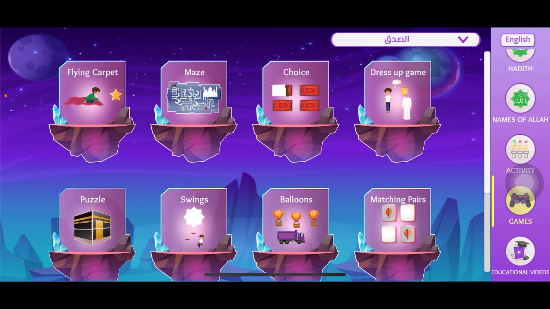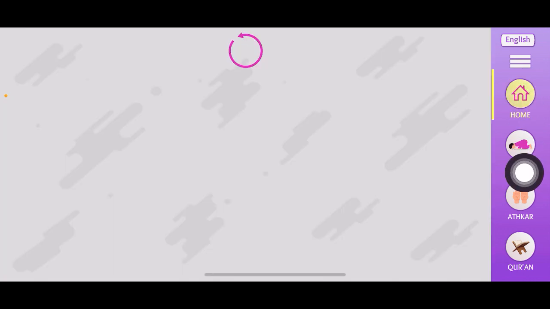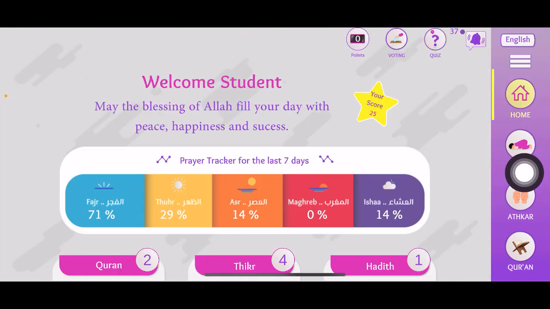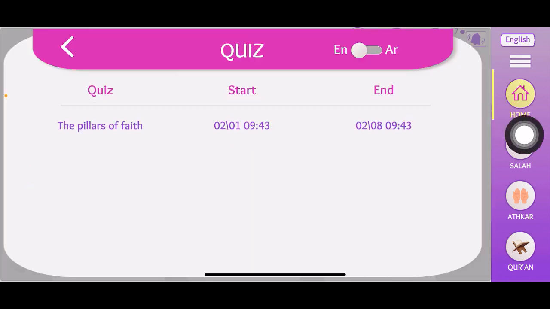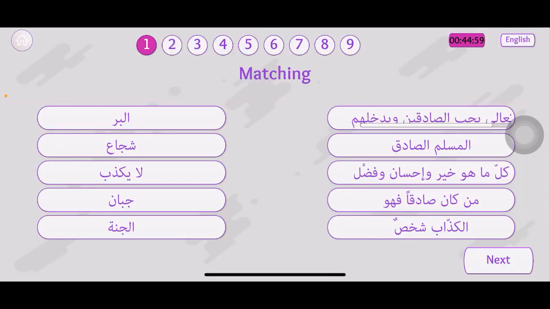In that way. And also, if you go to the home page, from here, we will find the quiz icon. If we click on the quiz icon, we will find quizzes for each topic the teacher sent to them. If we click on it, it will open it for us like this. We have 5 different questions. Okay, this is for the Arabic version.